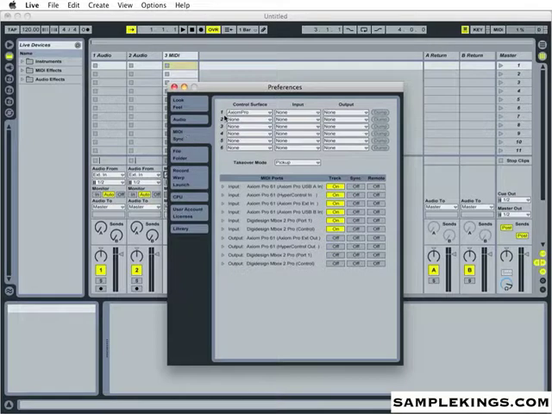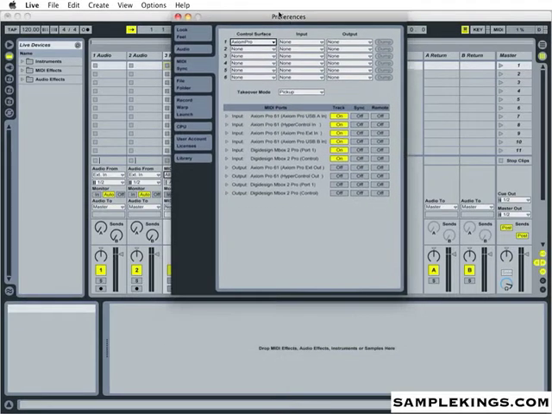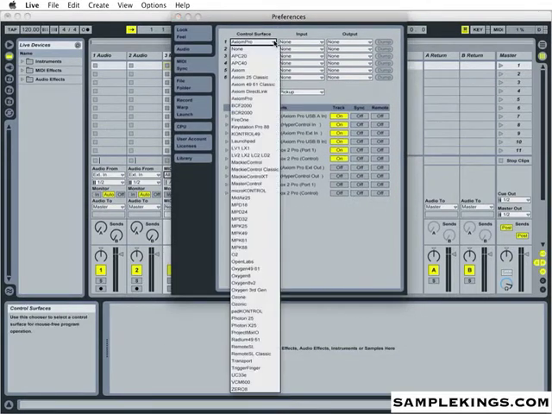Now here in my MIDI sync pane, we're going to see the control services that you can use. This is a list of available native control services that actually work with Live, that have been tested, and they say, okay, these will work perfectly with Live. And there's a pretty big list right here, as you can see. It extends down. Let me raise this up so you can see the full list. There we go. There's the full list right there. You can see the whole thing.